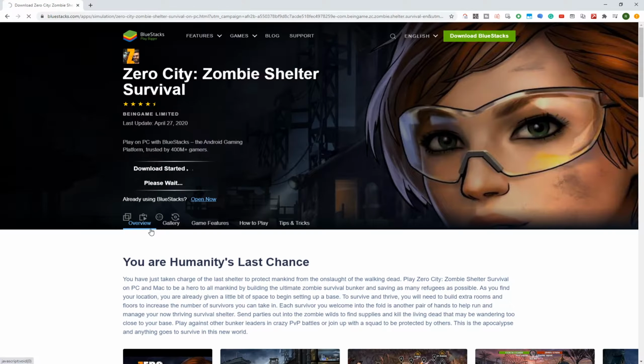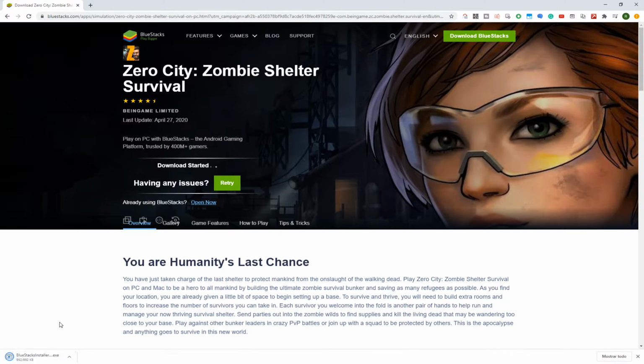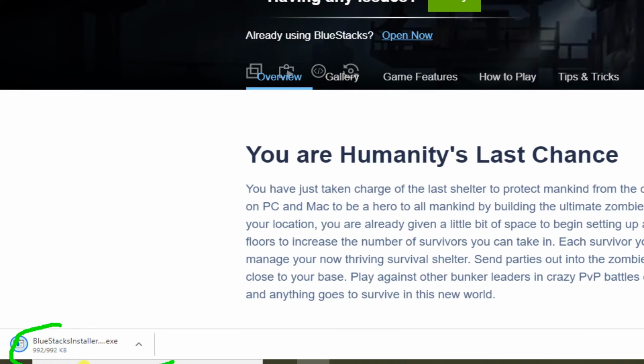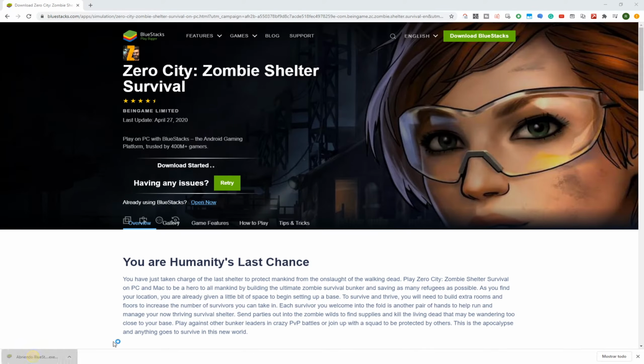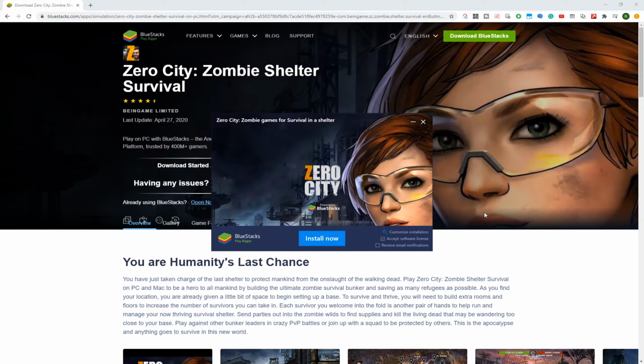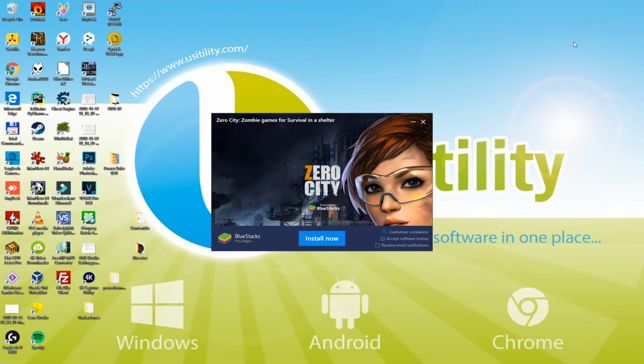Here it is, BlueStacksInstaller.exe. We click this file to start it. Windows 10 might require permission. To continue installing, simply accept the terms. To view the game installer, it's better to minimize the internet browser in this way.